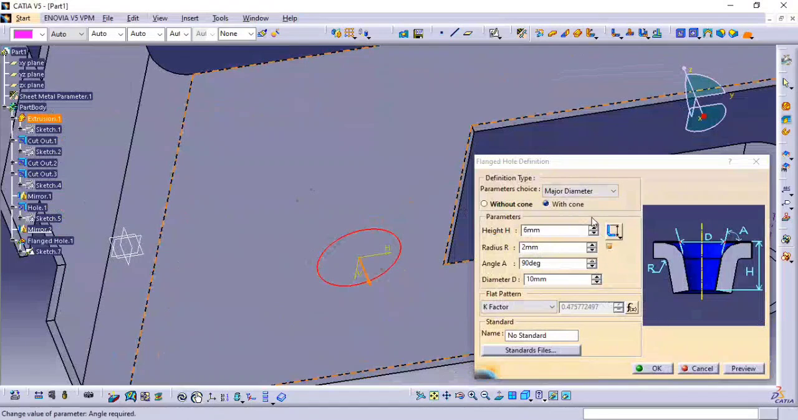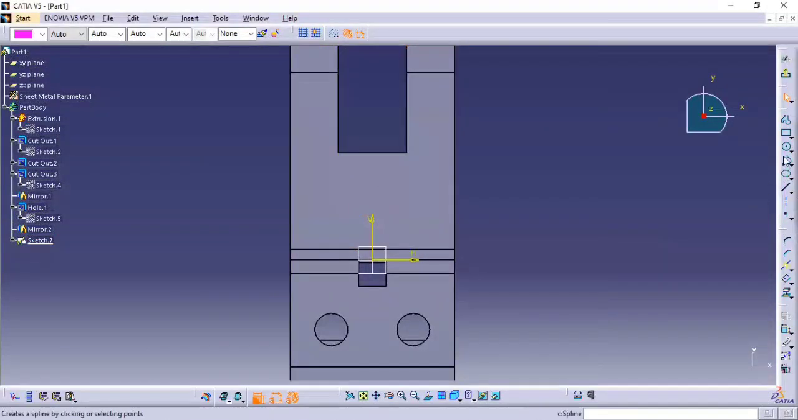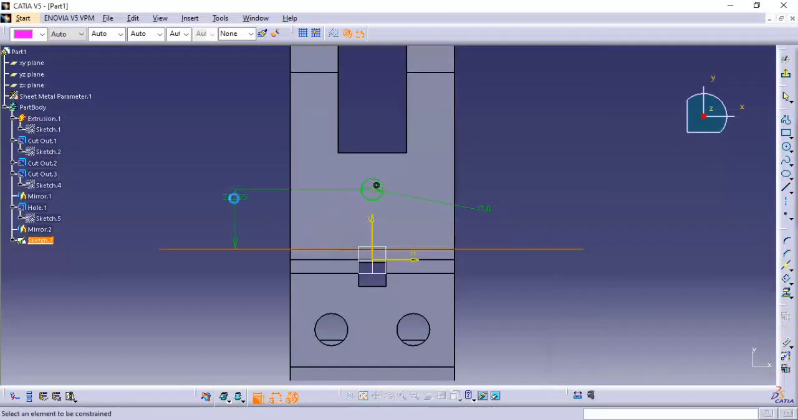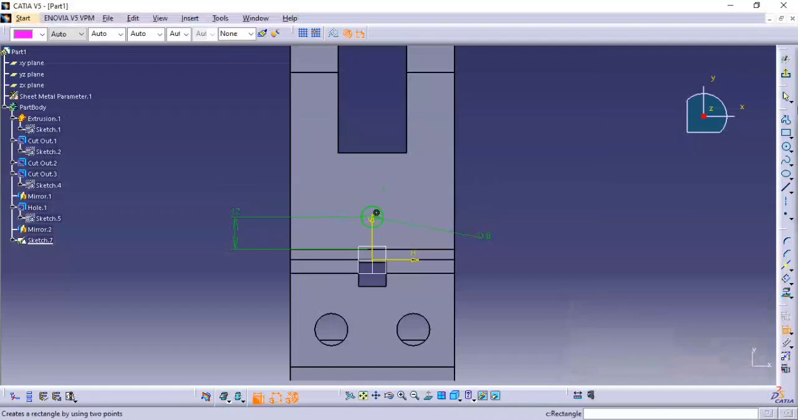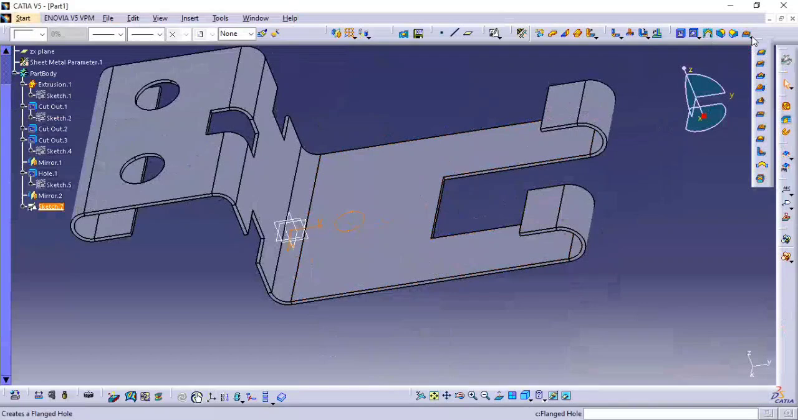and make sure, if the sketch option is not given, click on cancel and make one circle here. So make a circle of diameter 8. So what is the distance? It will be 8. No, 12. Exit. Now this is a feature, we need to add one punch here, so you can use this flanged hole for this punch.